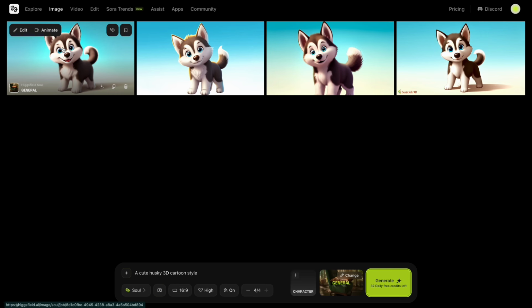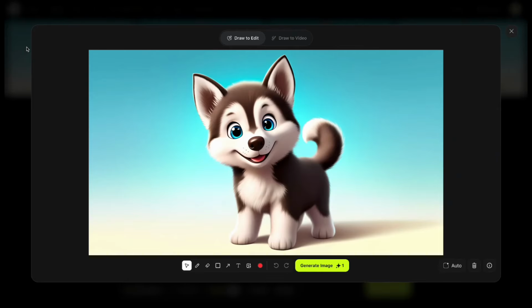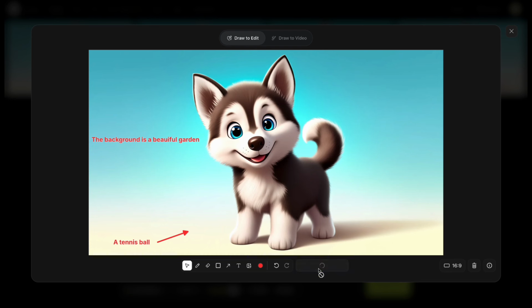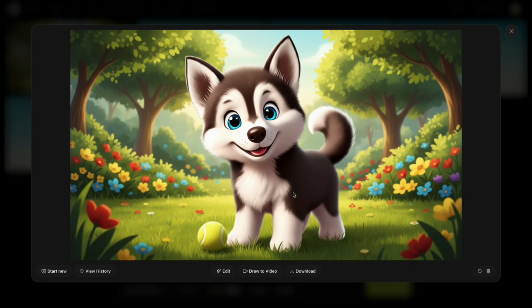It'll create 4 images. On top of each image, you'll see an Edit button. Click Draw to edit. Here, you can directly edit the image using text prompts. Let's change the background to a beautiful garden and add a tennis ball, keeping the 16:9 ratio. Then click Generate again and wait a bit. The image is ready.